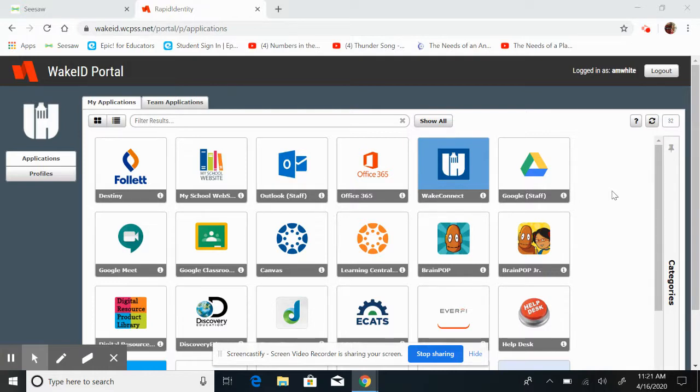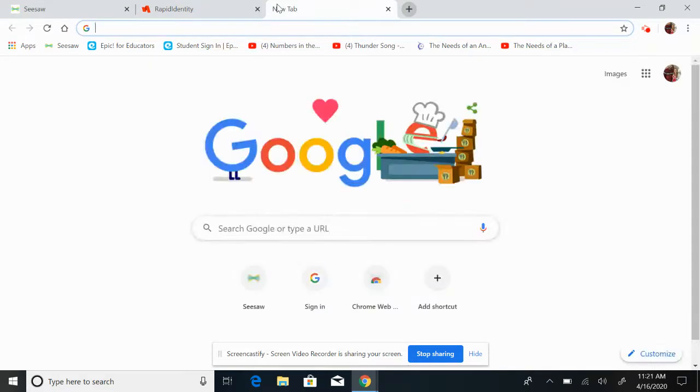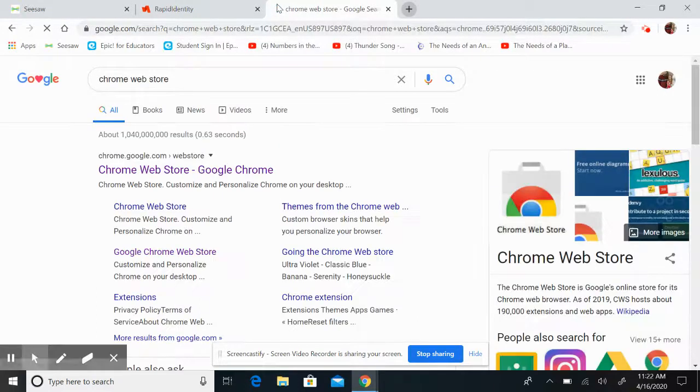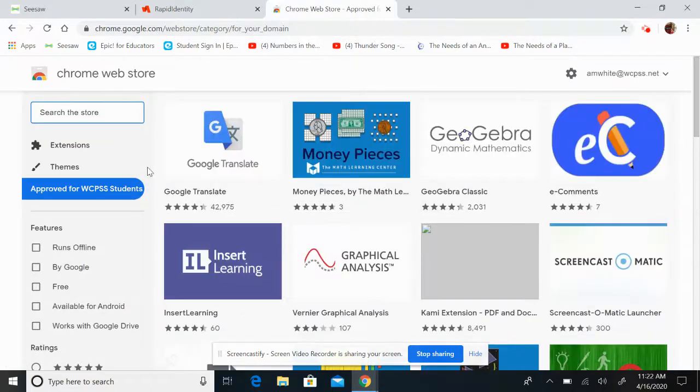If you're not already using Google Chrome as your web browser, I definitely would recommend that. I think it's great because you can add these extensions that I'm about to show you. So when you open up Google Chrome, I just did a Google search for the Chrome Web Store. I'm sure there's a more sophisticated way to get there, but this will do the trick. The Chrome Web Store will allow you to add extensions to your browser.